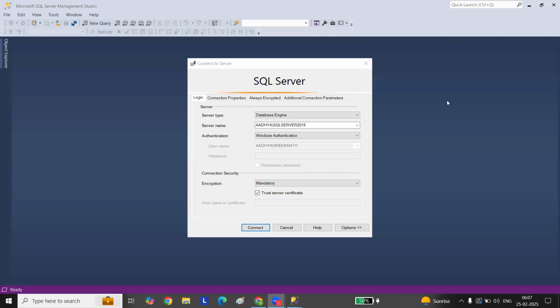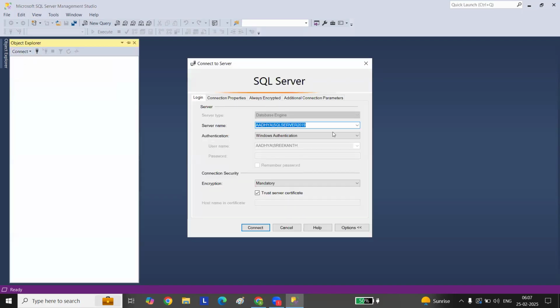So what we'll do is let's go and connect to the server here. Go to this Object Explorer on the left side, go to Connect, and click on Database Engine. I'm providing the server name, authentication, and encryption plus server certificate. Click on Connect here.